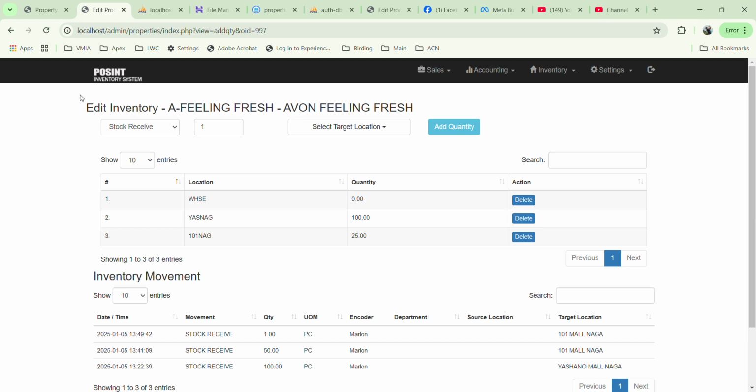This tutorial is about updating the quantity for every bunch. So, for example, this Avon filling fresh, we will update the current warehouse quantity to 100 using the physical count.